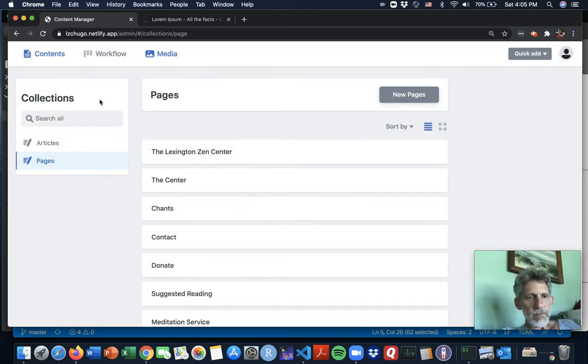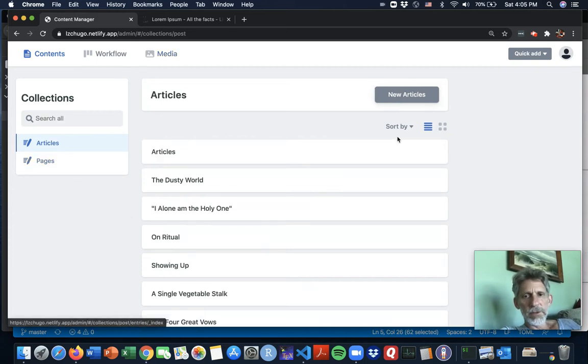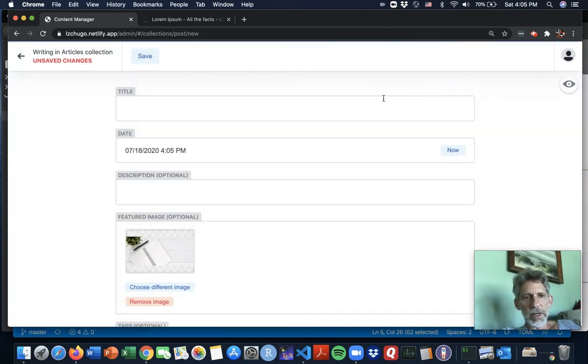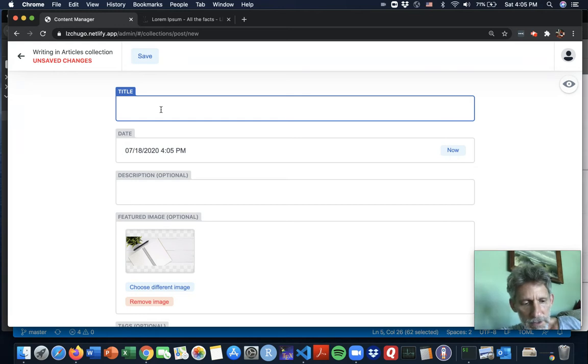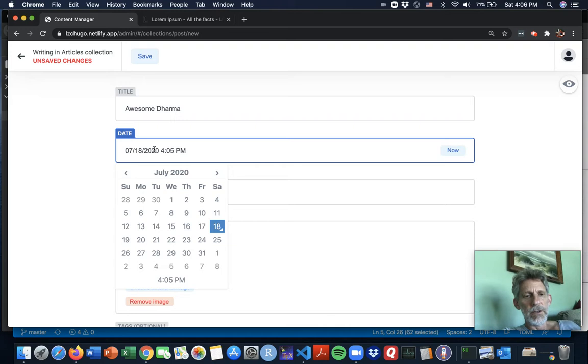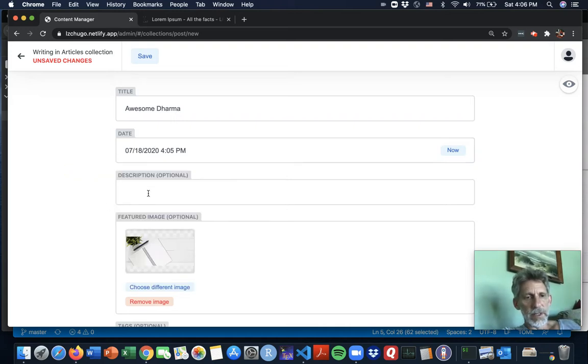So let's say we want to make a new article. So let me head back to articles, and let me push this button that says new articles. And we actually make one new article. So let's say it's Dharma Talk. Let's say a good title might be Awesome Dharma. The date is set by default to right now, but if you click on it, you can do a little calendar doohickey and pick a new date. I'll click out of that.